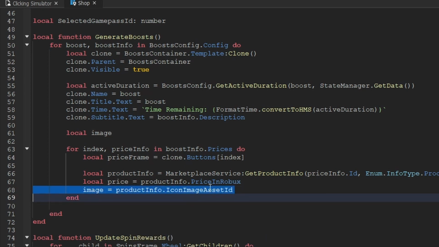Now, how we're setting the image here is we're actually using the icon image of the developer product. So if you did not set an image for that developer product, then this image is not going to work for you. An alternative method for setting the image would actually be adding another property to boost info called image, and then you could simply set the image for each of the individual boosts there as well. Now, the reason that I went with the developer product method is because that allows us to only set the image in one location rather than also having to set it in the config as well, when we could just do it this way instead.